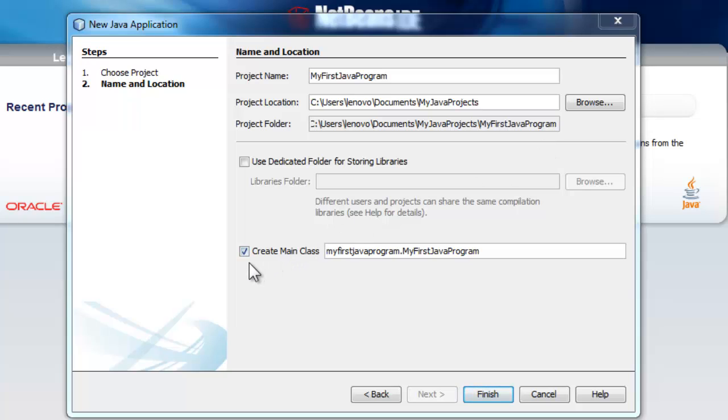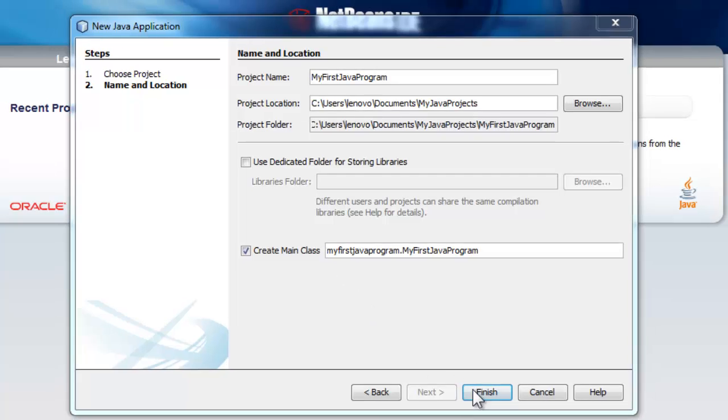Be sure to check Create Main Class. This means that the project will contain a main method. Having a main method means that your class can be run as an application. Click the Finish button.